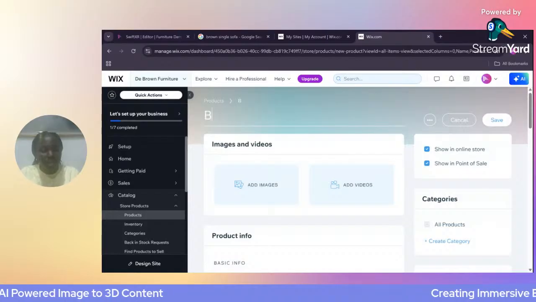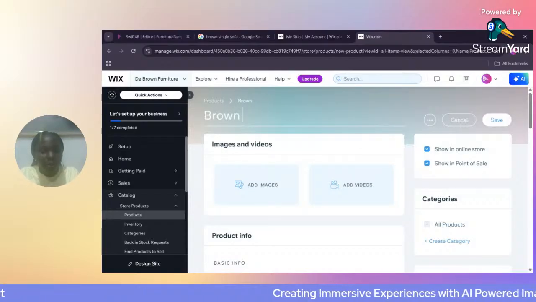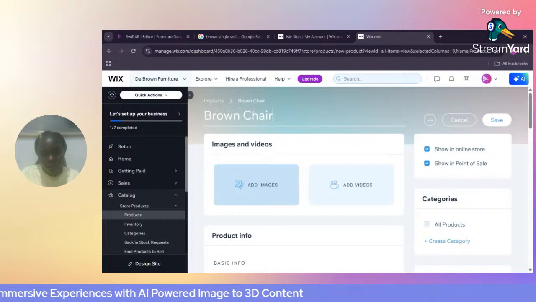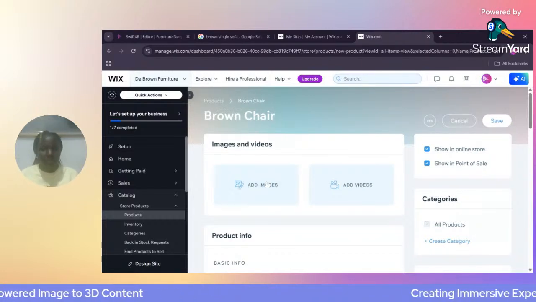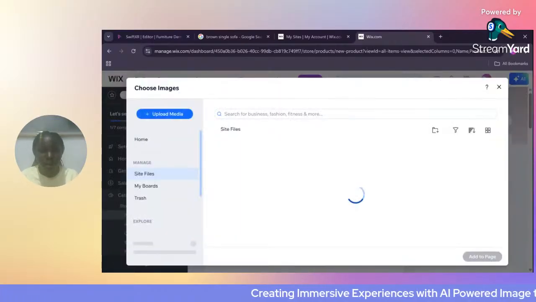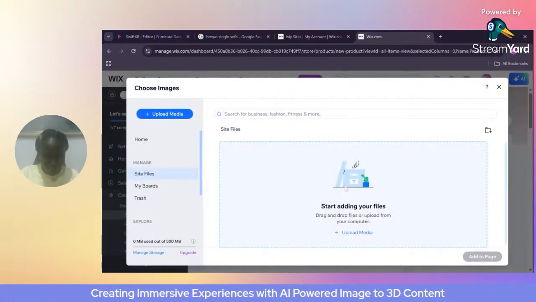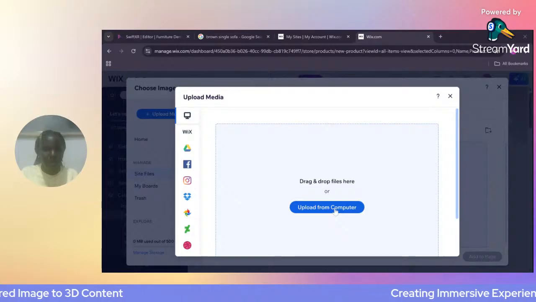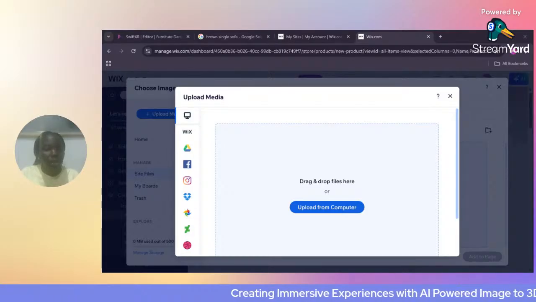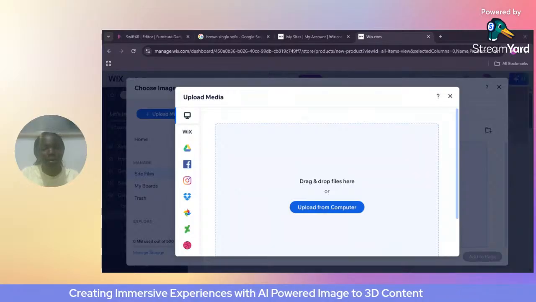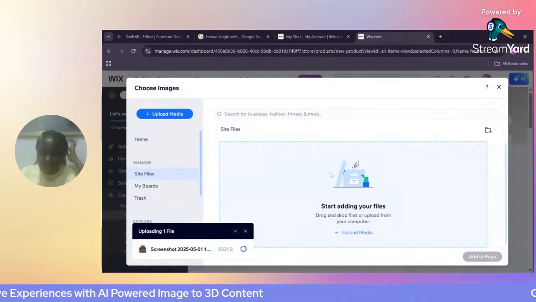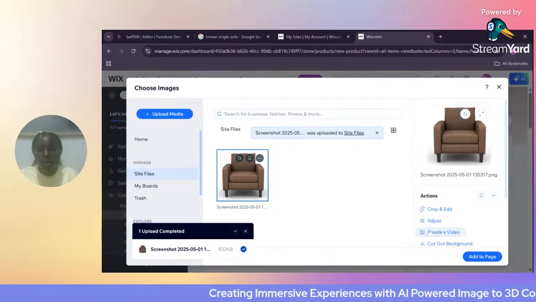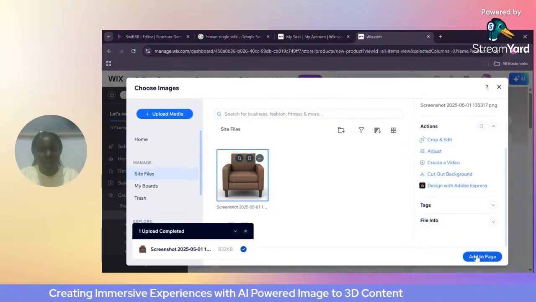Okay, so let's give this a bit of name. So let's call this brown chair. And this is the option for you to add images or videos depending on what you're working with. I think we're going to add images of that chair or sofa we had on the SwiftXR platform. So let's just upload a media from our device. We're simply going to use the same image of that chair we had earlier on, and let's have that downloaded. Okay, sweet.